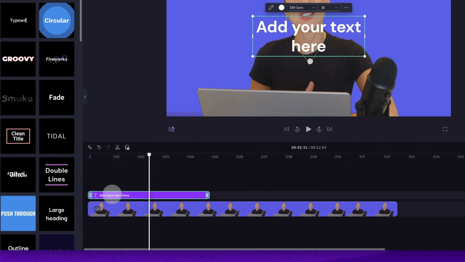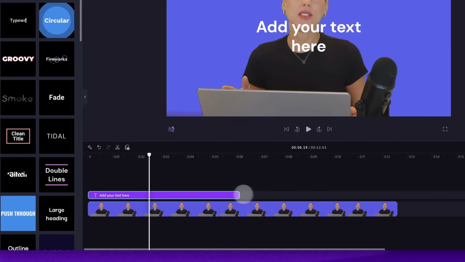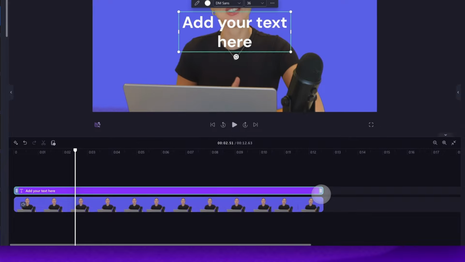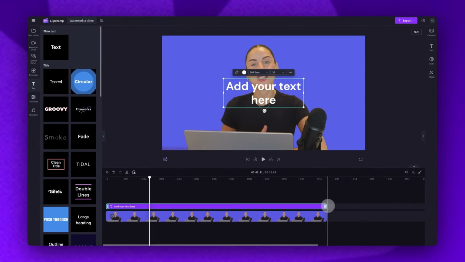Now, if you want the watermark to appear throughout your whole video, ensure both assets are the same length. Do this by dragging the end handle of that text bar all the way to the right until it meets the end of your video, like this.